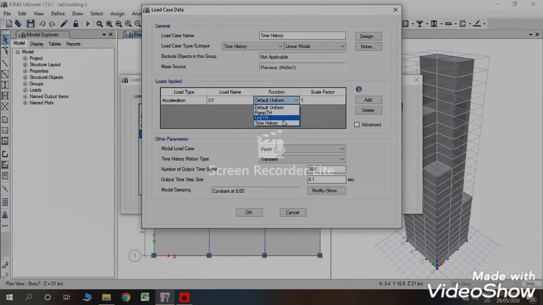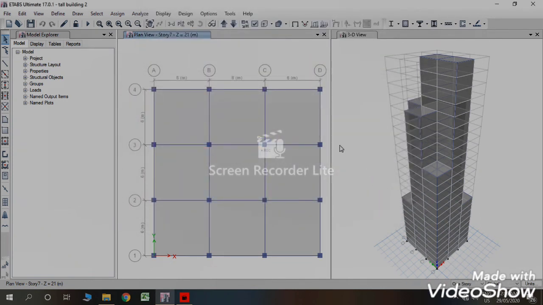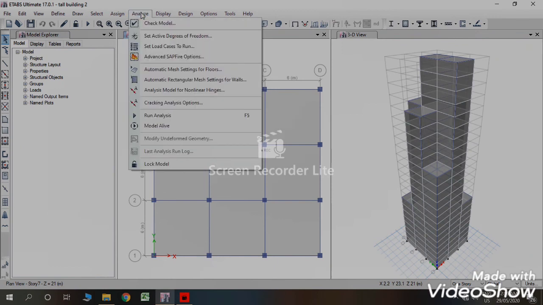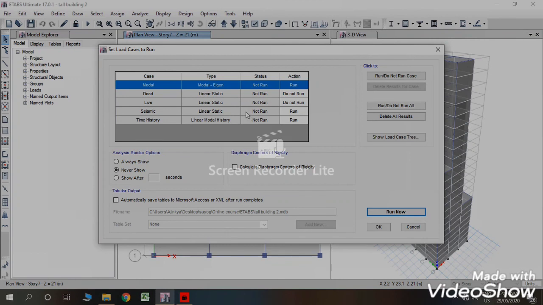Select function as time history. Scale factor, as we have calculated earlier, is 1633.5. Also modal damping is 5%. In this way load case is added. Now we will go to analyze. We will analyze only for seismic and time history.